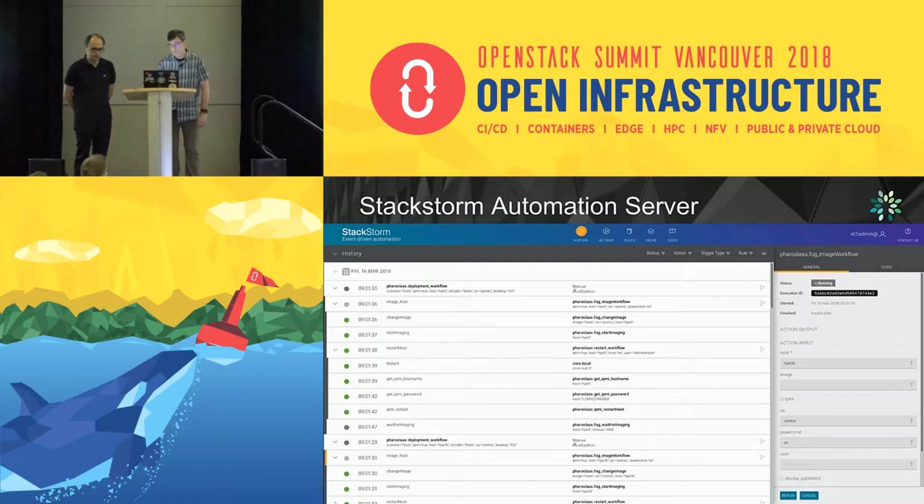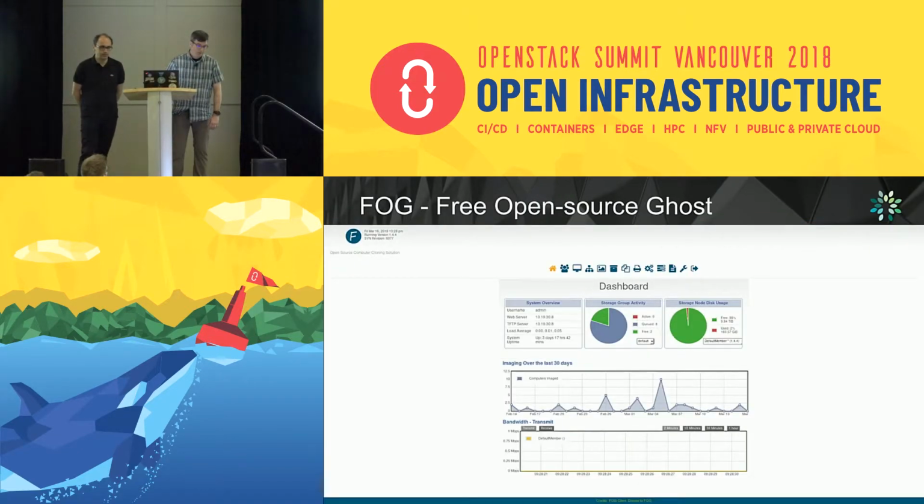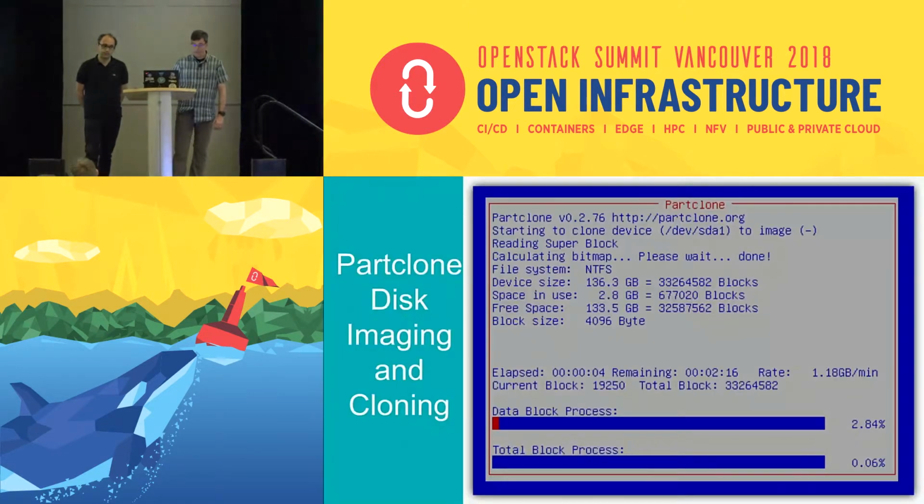Nothing really specific to go through here, but if there is an issue or something needs to be looked at, the team that manages the lab can go in here and take a look at the dashboard. So Fog is an open source cloning tool that is used to put the OS on the servers. It's a feature-rich PXE wrapper around Partclone, which is the next slide. So this is Partclone that's used to do the imaging and cloning of the nodes.